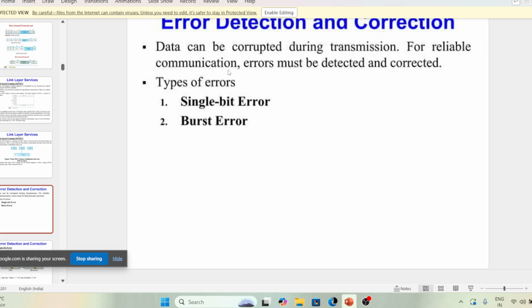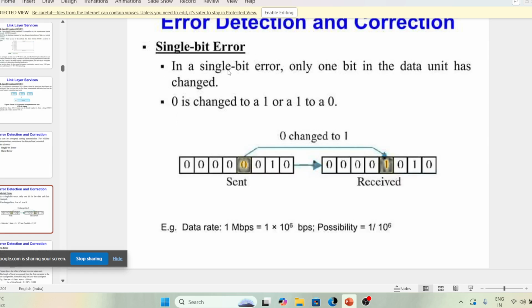So in error detection and control, we have single bit error and burst error. What is a single bit error? Let's suppose in this image some bit is changed. We have 000010. Only one bit is changed. It is known as single bit error. Let's suppose you have 100 bits. Out of 100 bits, only one bit is changed. That error is known as single bit error.